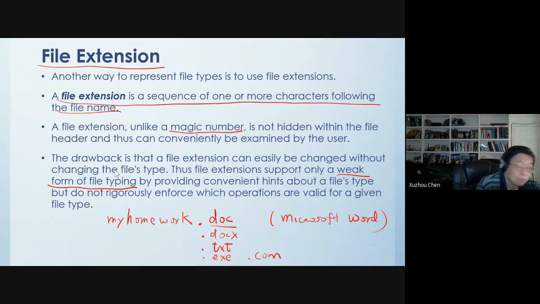It just makes it easy for people to tell what kind of type this file is. But it may actually mislead you. If someone deliberately changed the extension from .doc to .exe, then you will be fooled. So still, the magical number is the only thing that tells what the file type is.